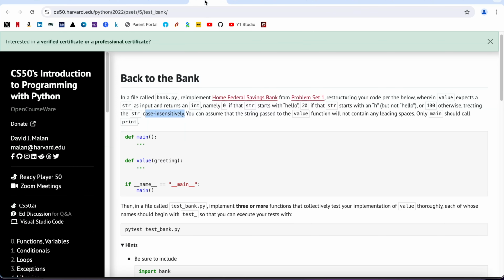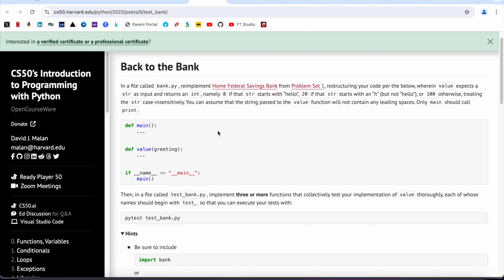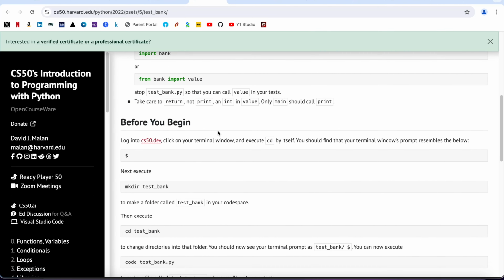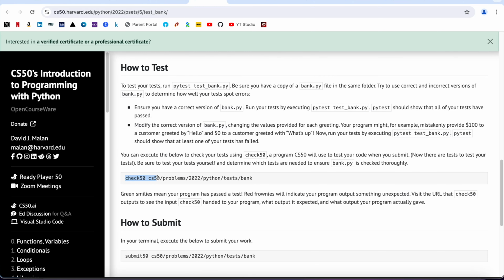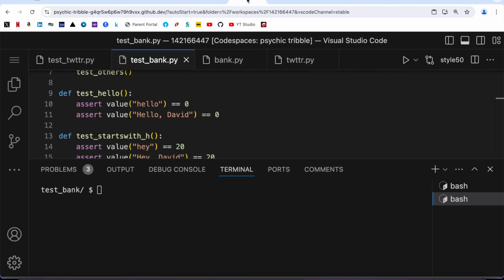I am not going to introduce any bugs into my bank.py. Instead, I am jumping straight away to the CS50 checks. I am just going to copy this line of code and paste it here. Let us see.